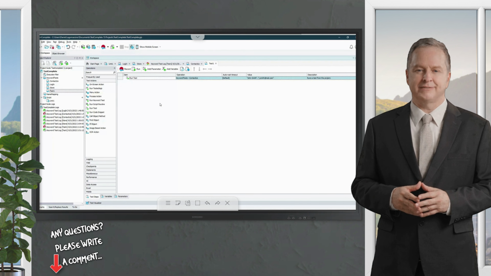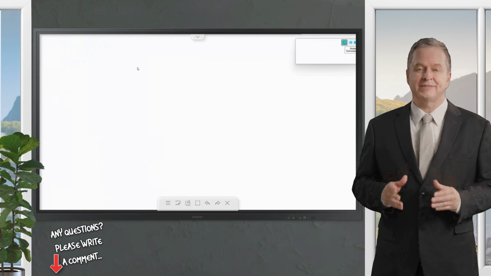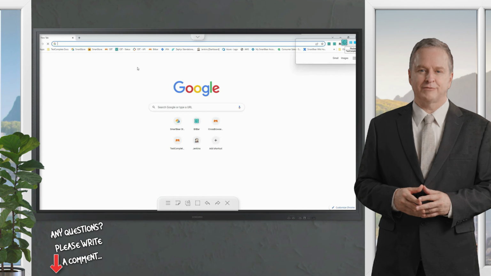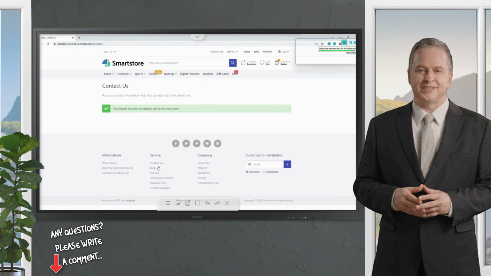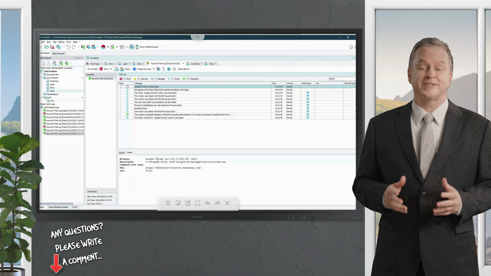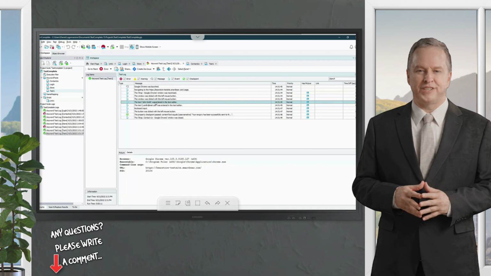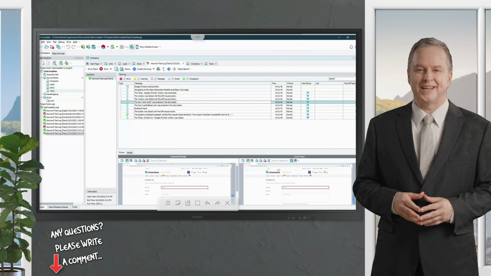When I click Run, TestComplete is going to replay the test, go into the contact form, and fill out the values with the parameters that we set in our test. We can see in our results that we've run the test successfully, and the values from the parameters have come over inside our test and are being entered here.